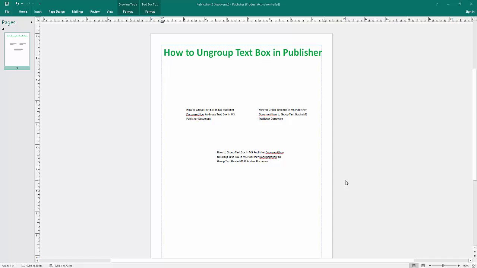Today's video: how to ungroup a text box in Microsoft Publisher. So let's start. At first, open your Publisher document. In this video, I will show how to ungroup a text box in Publisher.